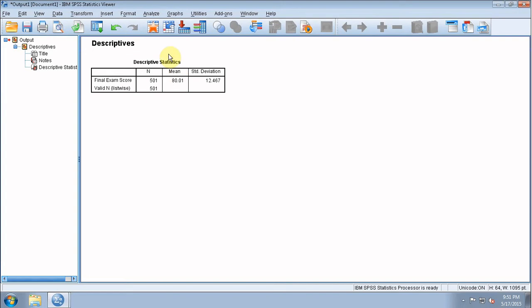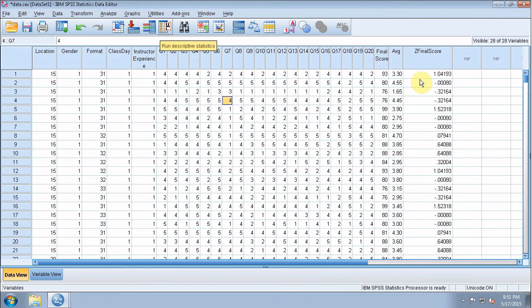They are actually in the data view or the data editor. So in order to go back to that screen, you want to click on this and you'll see the last row here, the z-scores of the final score or the final exam. So they've been populated here, and that's how you get your z-scores.